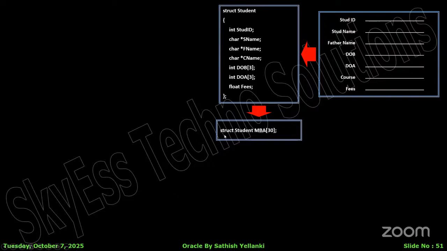So for a person who is creating this MBA, for him this is a physical structure, but he is creating this MBA depending on this particular student. So for him, that student is a logical structure. Am I clear?